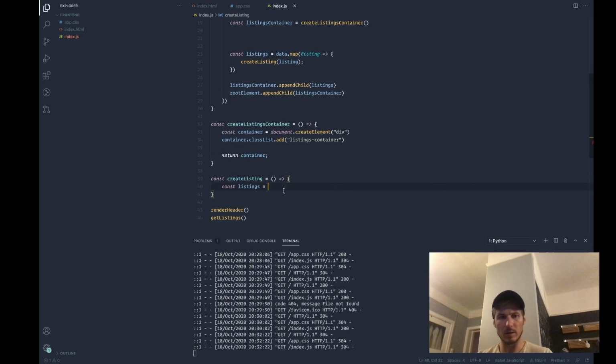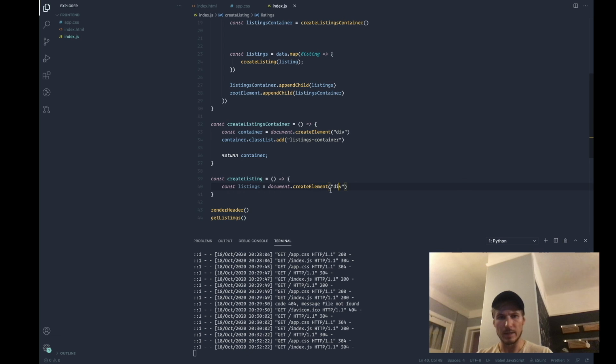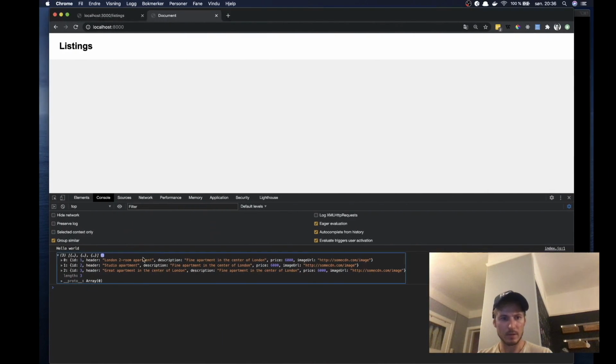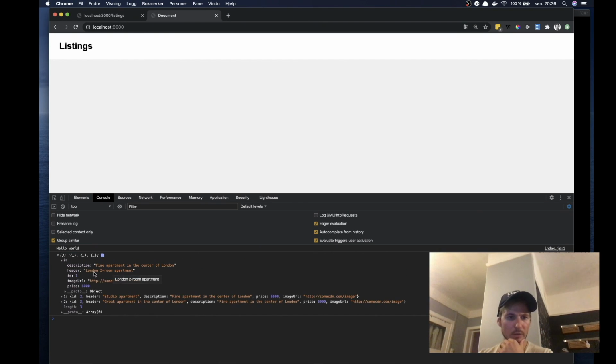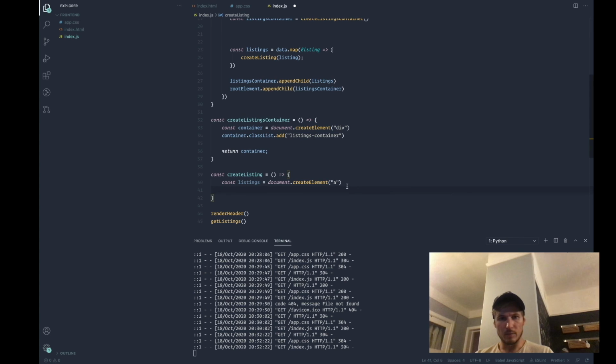So now inside of createListing, we'll do document.createElement. So we'll start with the div. And then let's actually have a look at the data here. So inside each of these, we have a header and a description and a link. So ideally, and an image URL. So ideally, we want a card or something that we can click to go to the link and have some text to display the header and the description. So we're going to go ahead and implement that. So we have the listings container here, and then we'll actually make that a link.